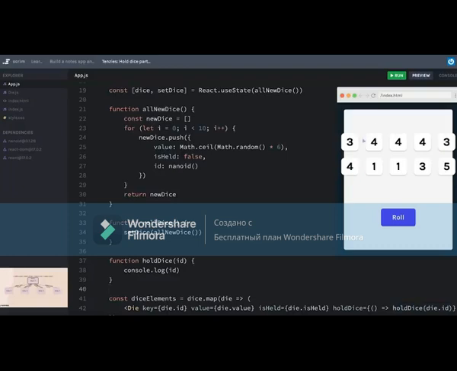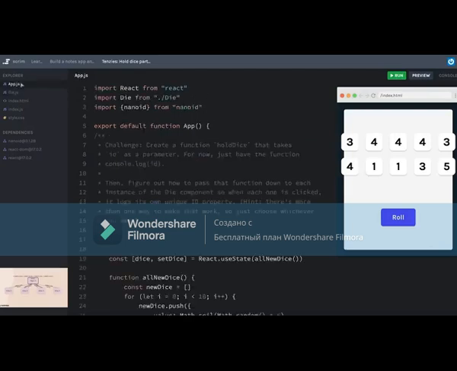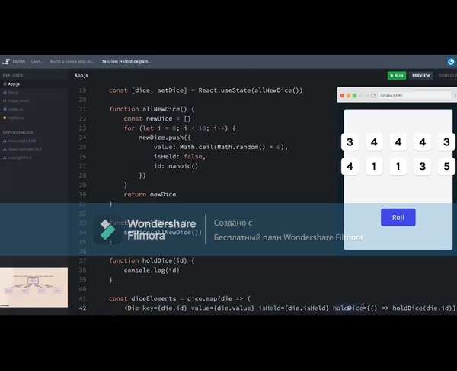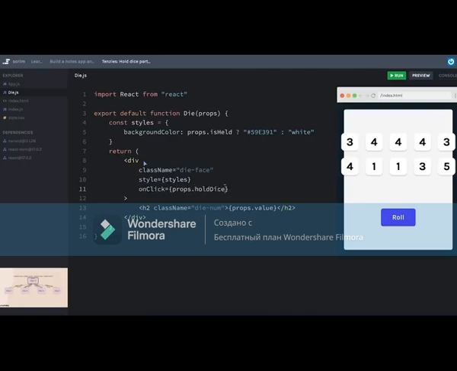And of course, at this point, clicking the die isn't going to do anything because I haven't actually accepted that prop on this side. So now I'm receiving a prop called, let's see, it was hold dice here. And I can add an onClick to my div. I'm going to separate these onto their own lines. onClick equals props.holdDice. So let's hit refresh.